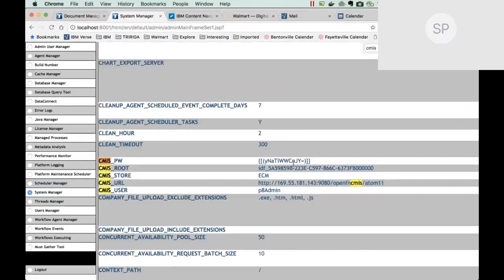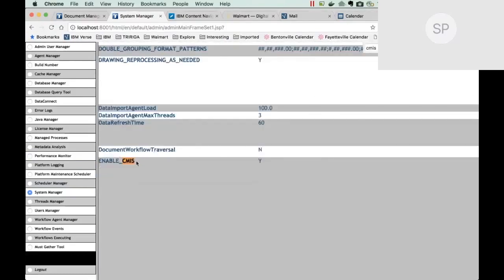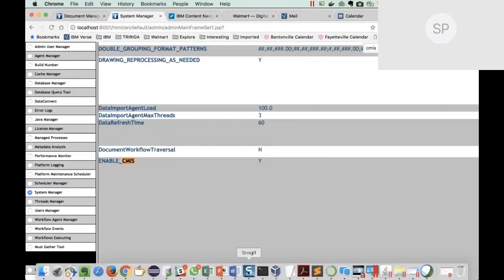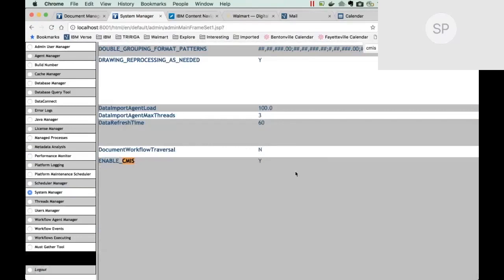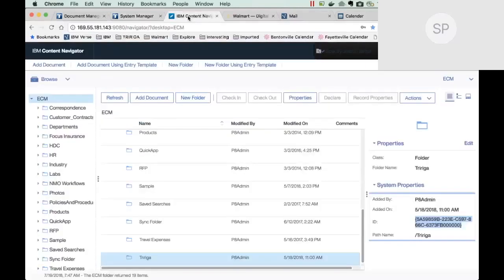All right, and then there is one more setting here which did not show up, which is enable CMIS equal to yes. So these are all the 5 settings that you need to do, and all your documents will be integrated with the FileNet. I'm saying FileNet in this case because I'm using this IBM tool, but if you have any other ECM tool, it will work the same way.